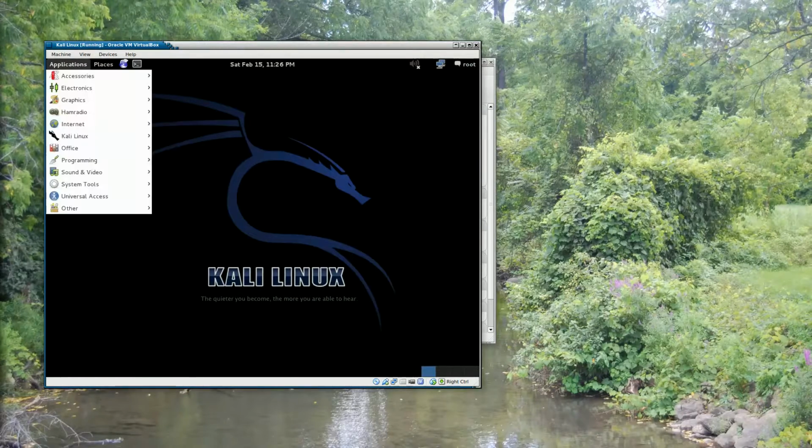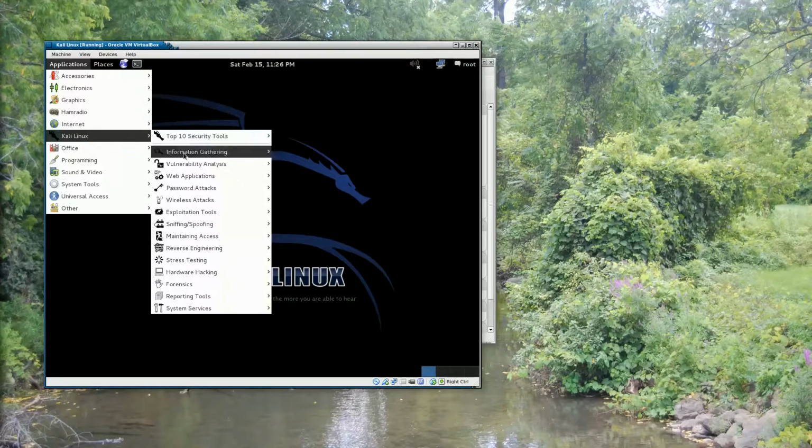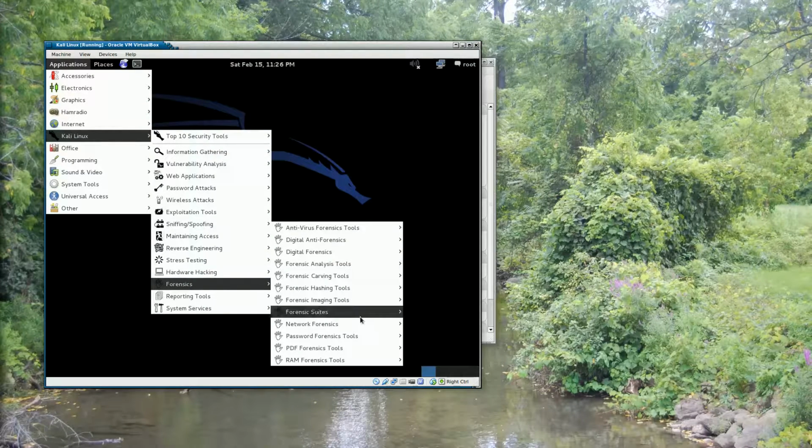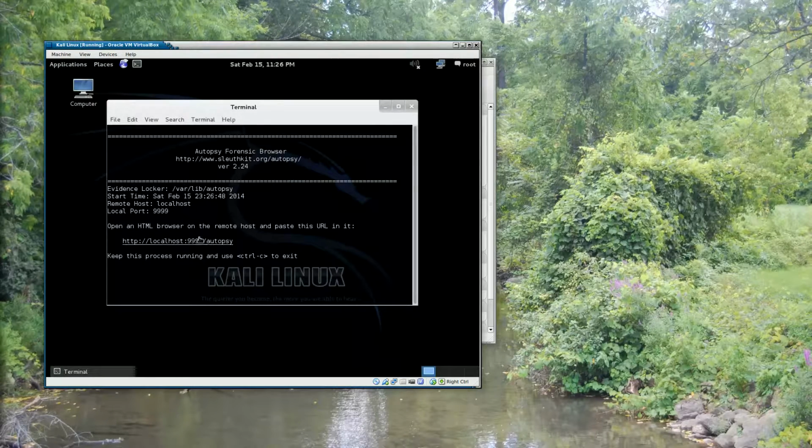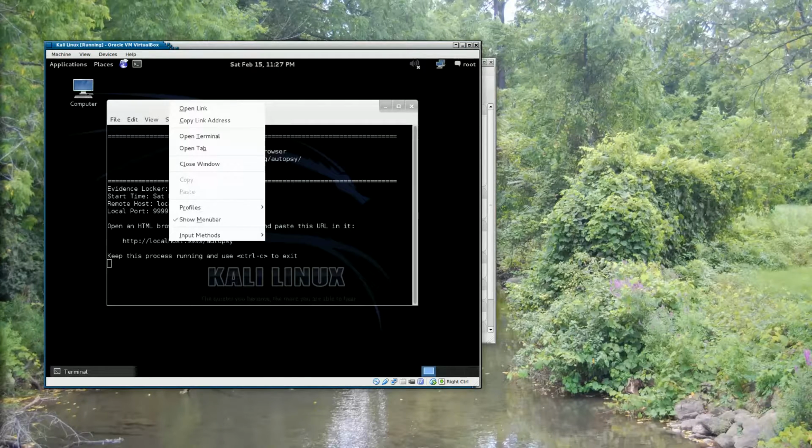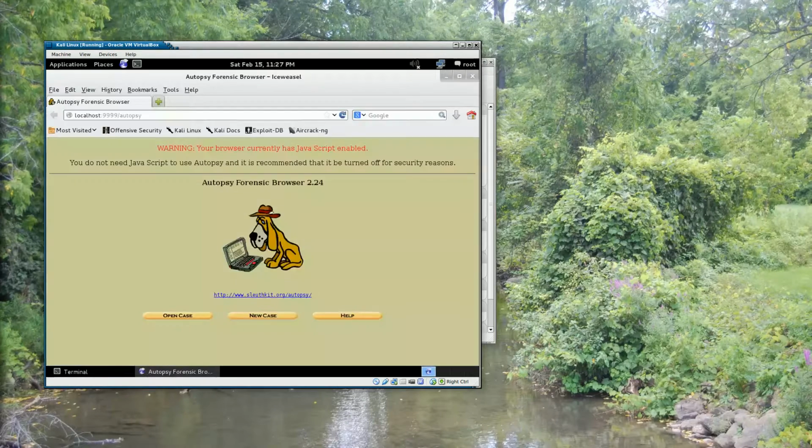And I'm going to go ahead and start up the forensic tool that I'm going to be using. So I'm going to go to Applications, Kali Linux, Forensics, Forensic Suites, and pick Autopsy. Autopsy is a forensic browser that will enable us to look at the contents of this drive image. So as we can see, Autopsy starts up in a terminal window and it says open an HTML browser on the remote host and paste this URL in it. Really all we have to do is hover the mouse over the URL, right click, and pick Open Link. And you can see that Autopsy has opened now inside the Iceweasel web browser.